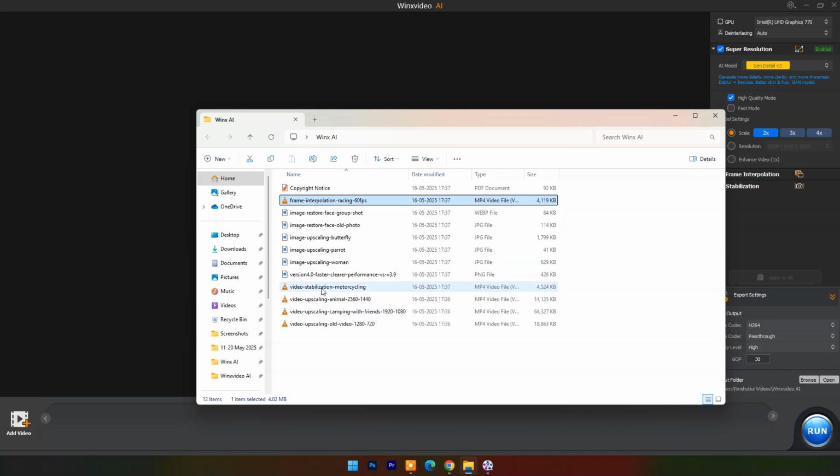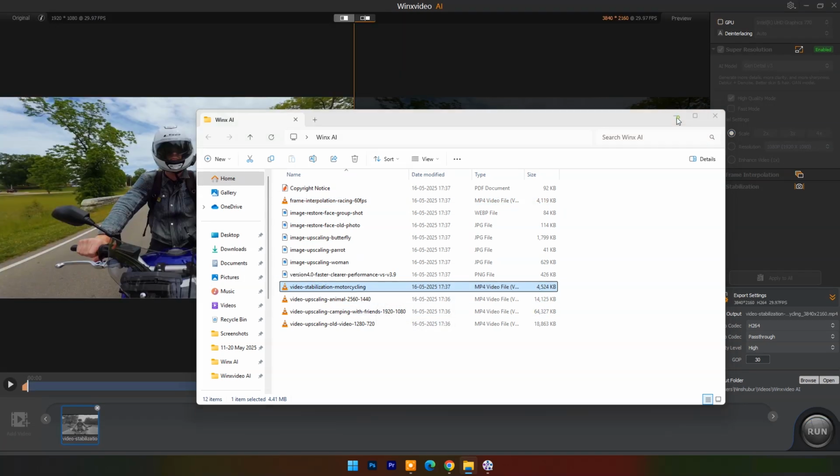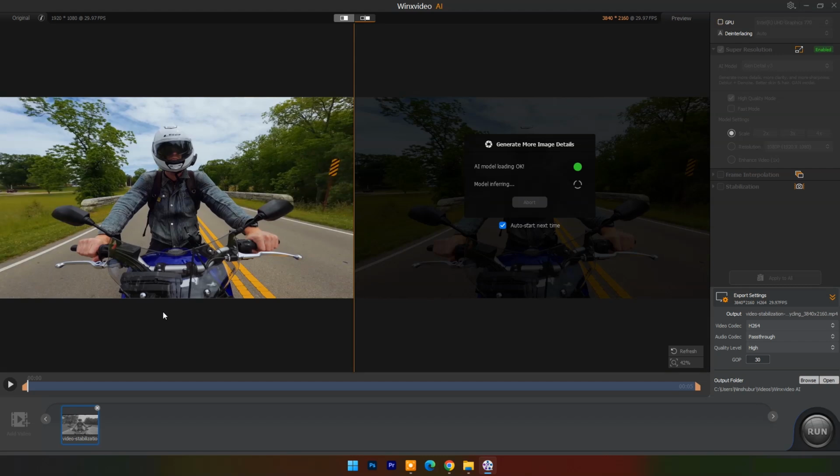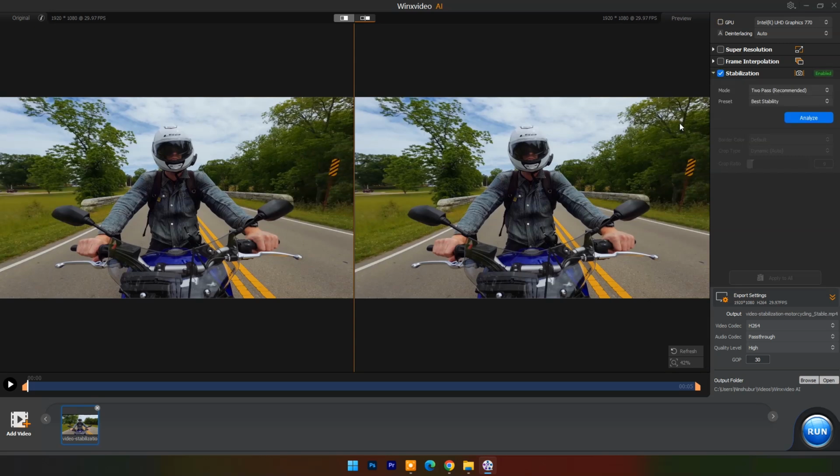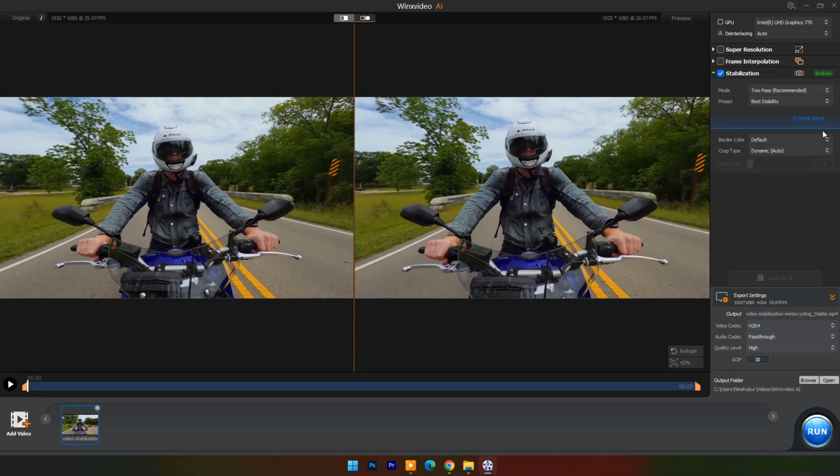Now let's try another video. Here I will try a shaky video. Here I will choose only the stabilization option. I will keep 2-pass mode for best stabilization. Preset best stability. Now click on Analyze. Set other settings if you need, then click on Run.